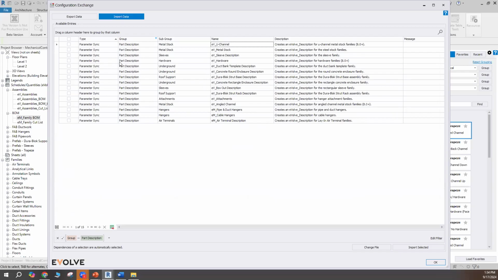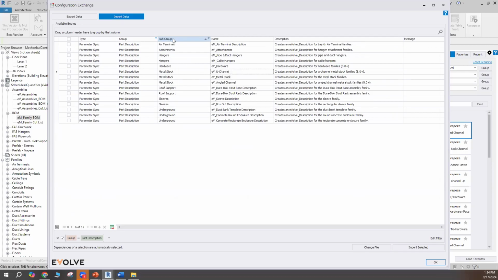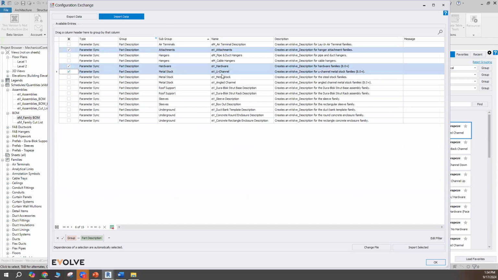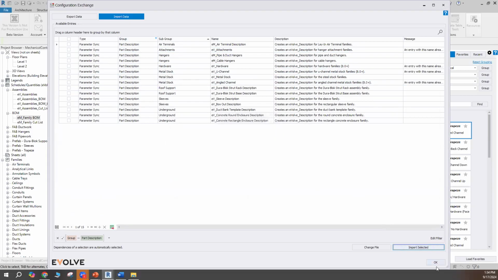Now in this case, we're going to be looking for hardware. And there it is. We could sort this by alphabetical order, by subgroup. That'll help us find things a little bit easier. But I'm going to go ahead and grab that hardware one. And while I'm here, I'm also going to grab attachments and this metal stock U channel, as well as the metal stock angle channel. I'm going to load these 4 into our project.